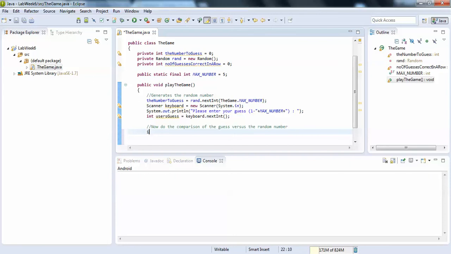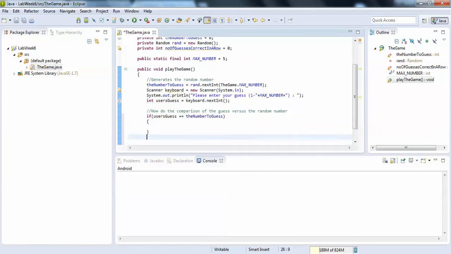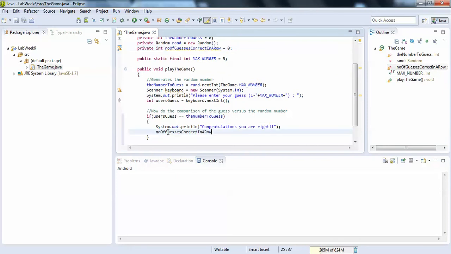So the first possible case is that they've got it right. So if user's guess equals the number to guess, then we print out a message to them saying, congratulations, you are right. And what we should also do here is add 1 onto the number of correct guesses in a row. So number of correct guesses in a row, plus plus.